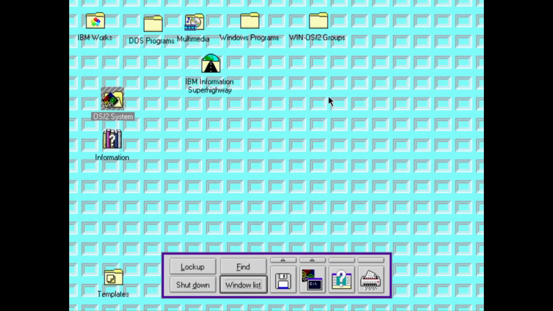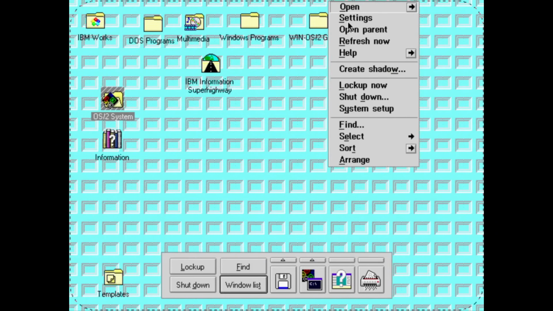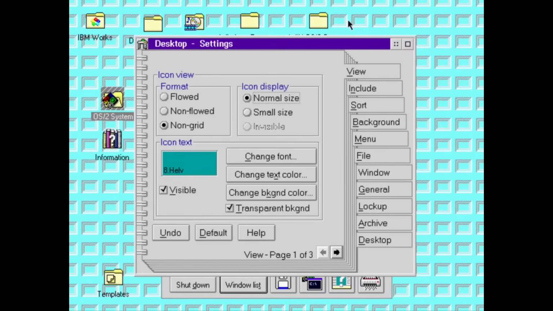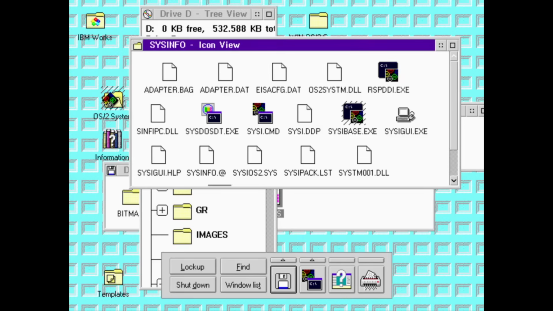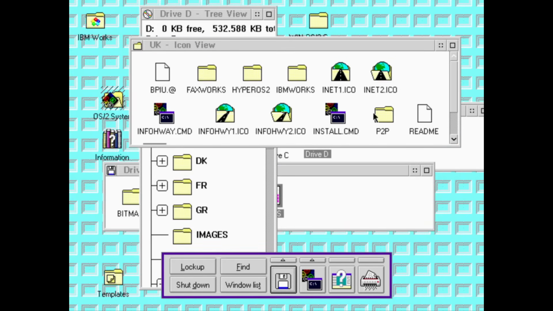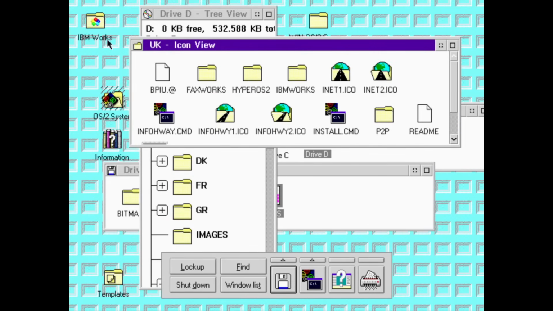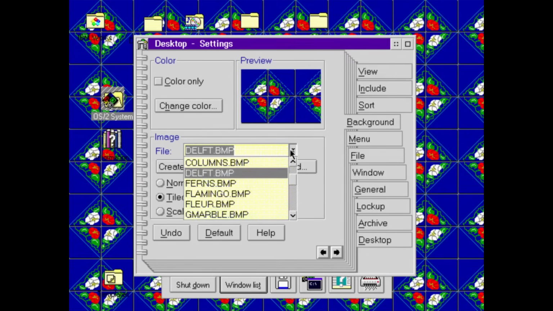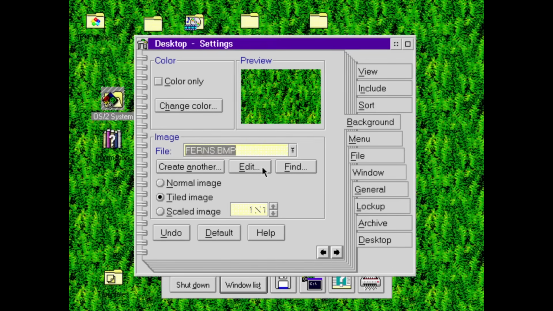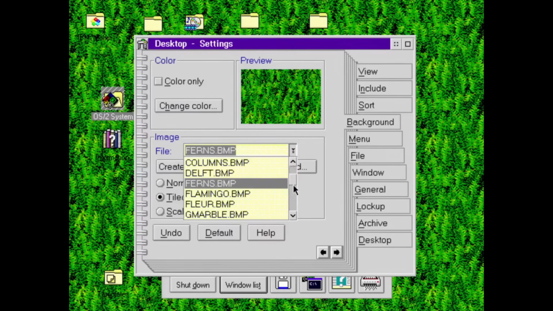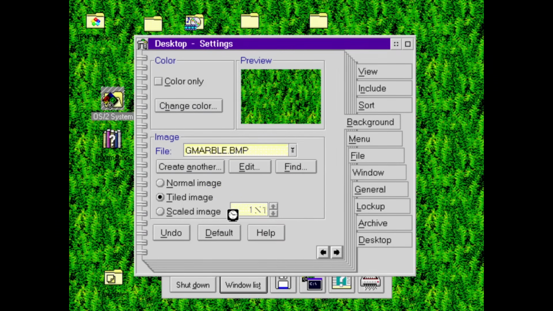OS/2 is this strange combination of familiarity from Windows 3, while also being quite different. Icons are opened by double-clicking on them, and you close windows by double-clicking the system menu in the top left corner, so that's all familiar. Just like in Windows, you can customize the desktop background. There's an amazing amount of choice here, all of which make the icon text unreadable.